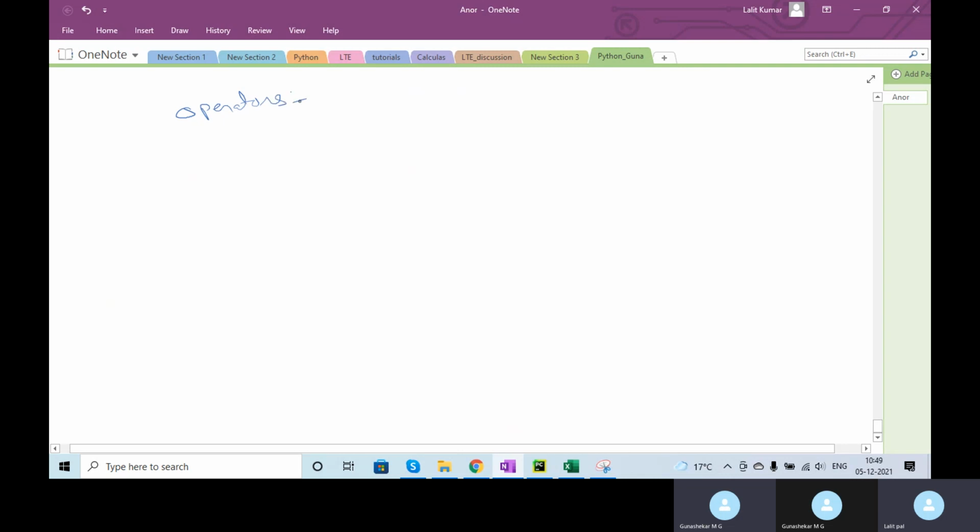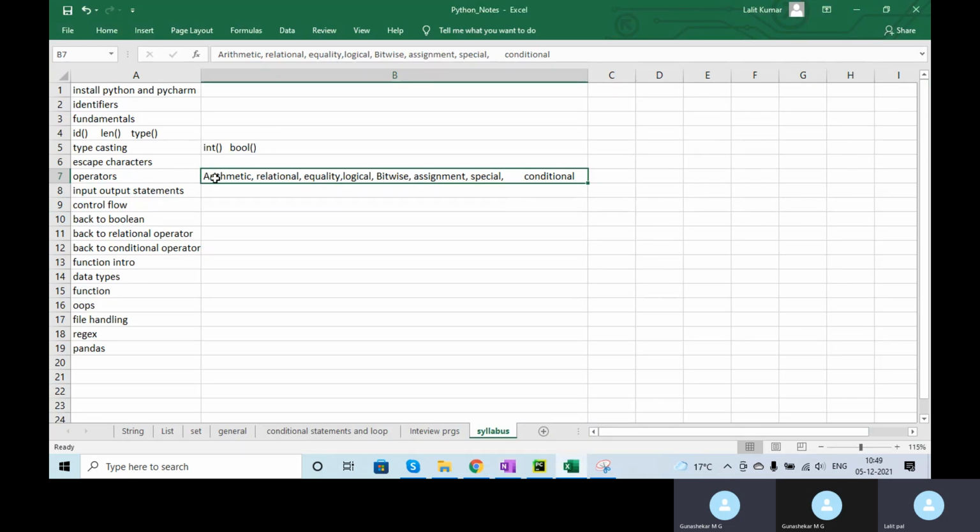Operators are nothing, just some small symbols. We need to understand what those symbols are. There are mainly how many symbols? 8 types of operators are there.